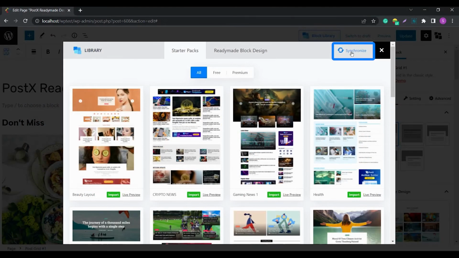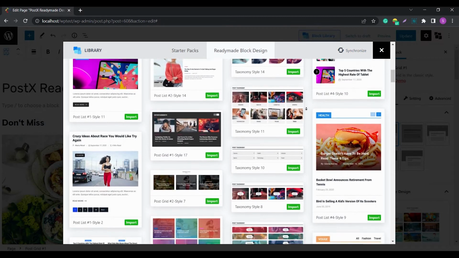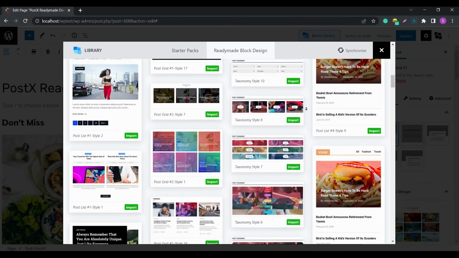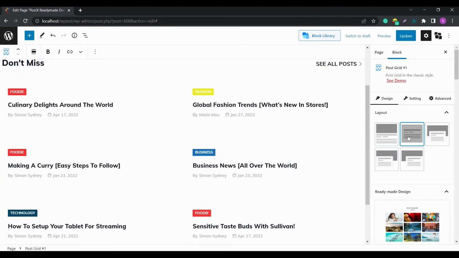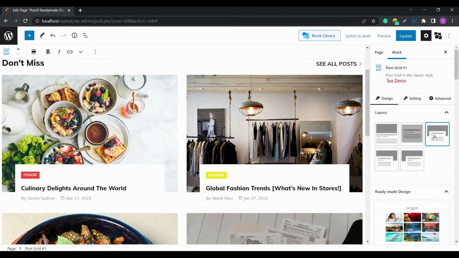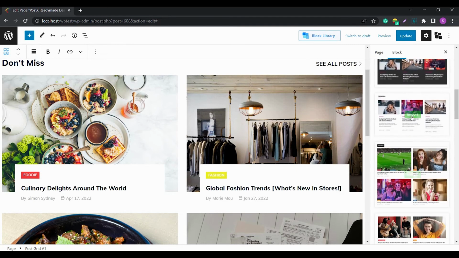Do take note that the synchronization feature of the block library allows new designs to appear in your PostX library. This is true for the starter packs as well. Just make sure you are running the latest version of WordPress. You can work on the designs further by choosing different layouts and working with the pre-built block settings.